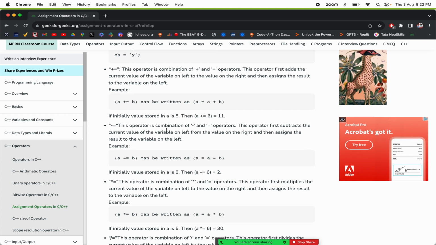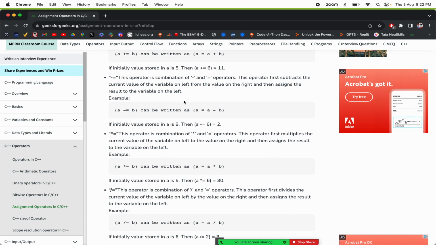That is the same thing. So if initially the value stored in a is 5, then a += 6 gives 11. Alright. Similarly, we have the -= operator. This operator is a combination of the minus and equals operators. It first subtracts the value on the right from the current value of the variable on the left, and then assigns the result to the variable on the left.